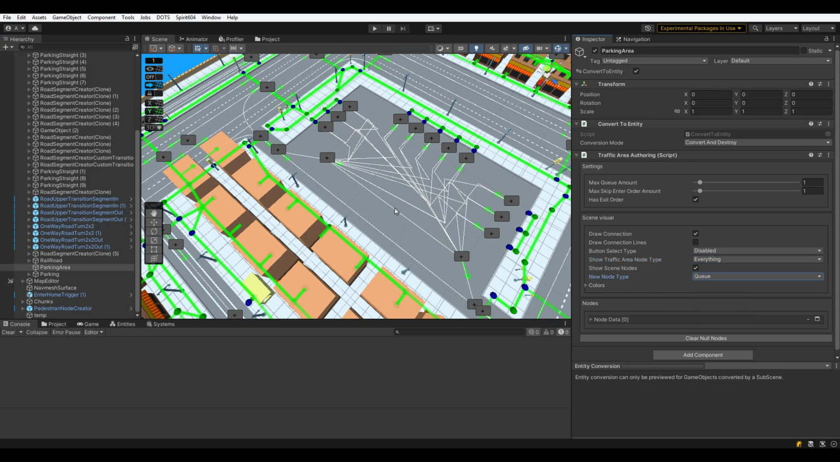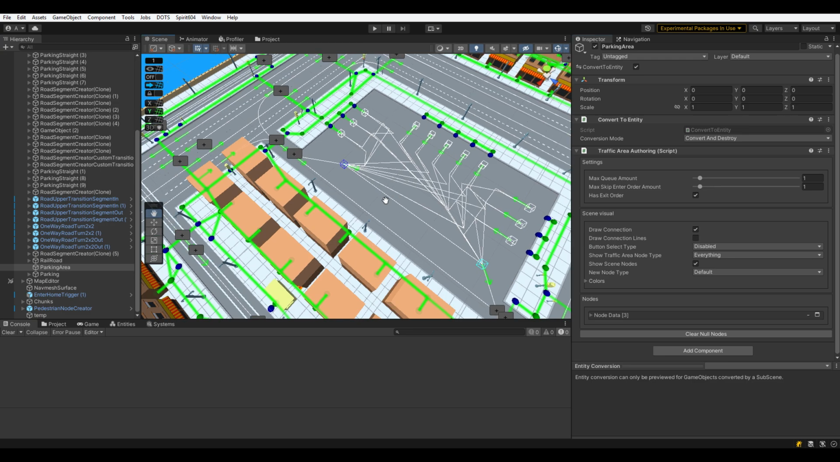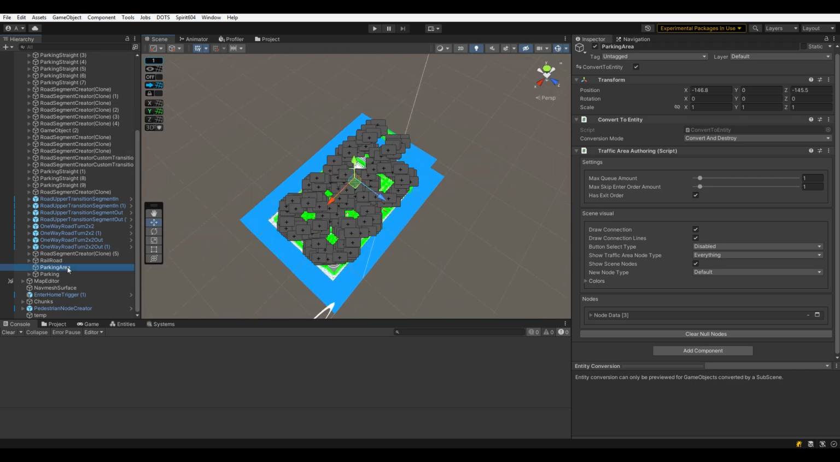Select the Queue node type, then click the corresponding node directly in the scene. Follow the exact same steps to add an Exit node. The remaining nodes can be left as default nodes. You can customize the node colors if you prefer. For convenience, let's move the traffic area object to the center of the parking lot.